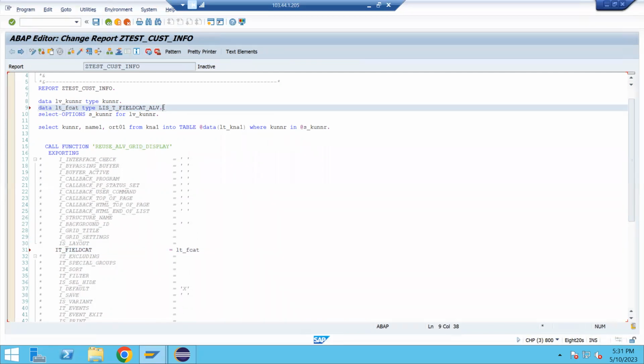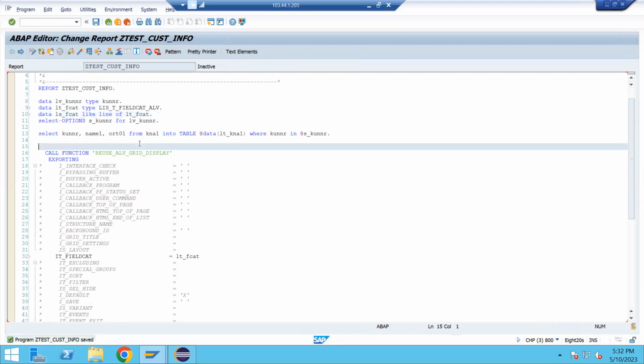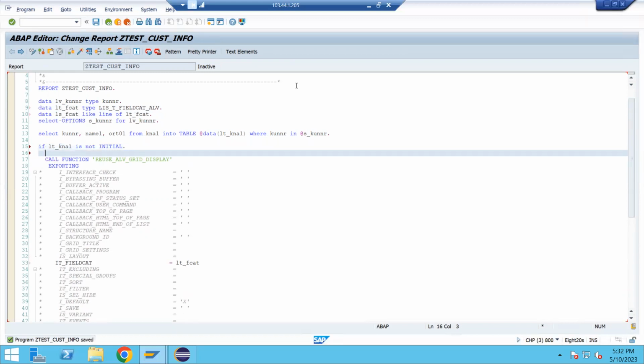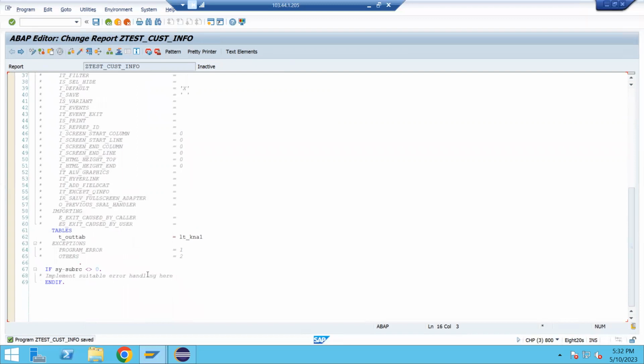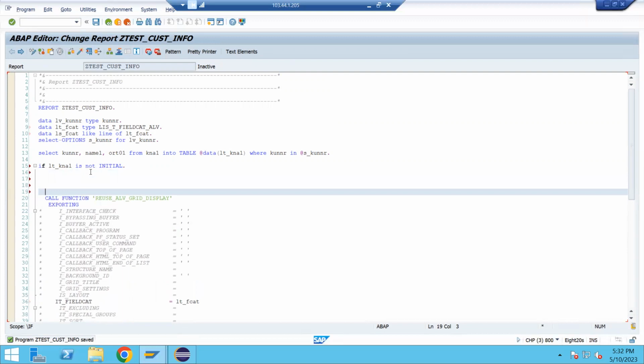Okay, now I will go for a work area also: data LS_FCAT like line of LT_FCAT. By using the internal table, I'm declaring the work area here. Fine. Now I will fill the data in this field catalog internal table. If LT_KNA1 is not initial, then only I want to fill the field catalog internal table and display the data.